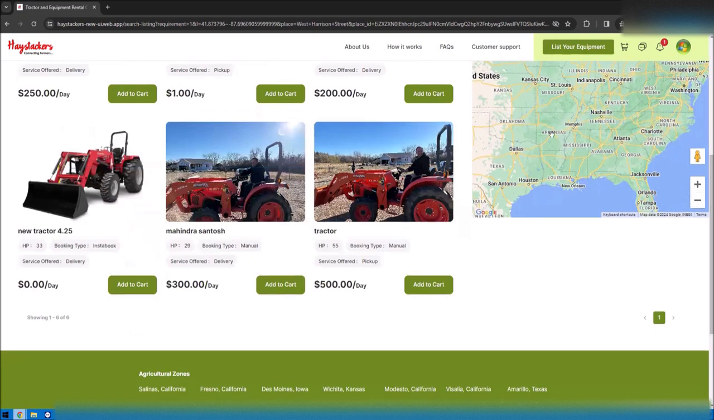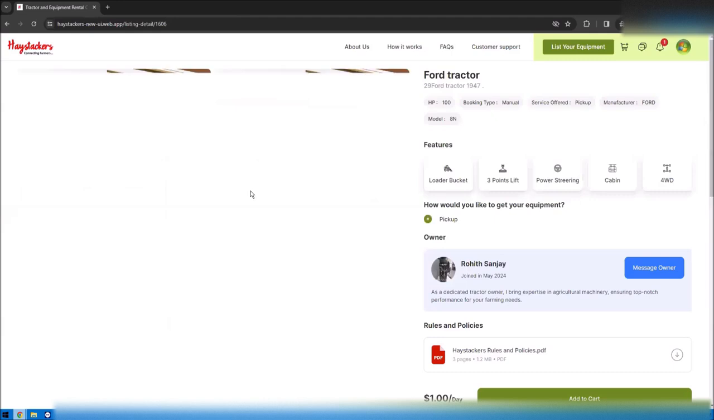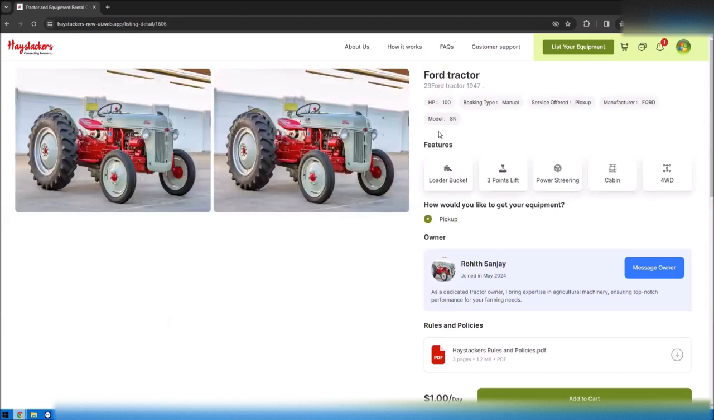So now let's go ahead and click on any one of the tractors that we have. So you can see the prices of the tractors as well as the details on every search results. Because of that, I want to choose a tractor with a high horsepower and a low price. So I can check the horsepower and I can check the price, and then I can select this tractor.